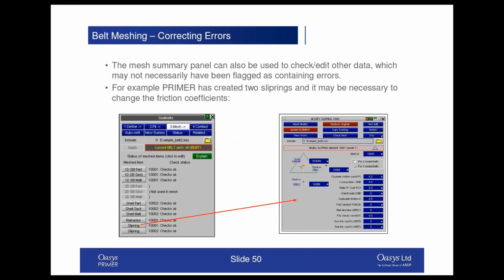It's worth pointing out that this summary panel can also be used to check or edit other data, not just those that have been flagged as containing errors. So we might want to do that with the slip ring. Although those checks are okay for each of the 2 slip rings, Primer hasn't been able to fill in any of the other data that we might want to put in. So we can do that at this stage also.